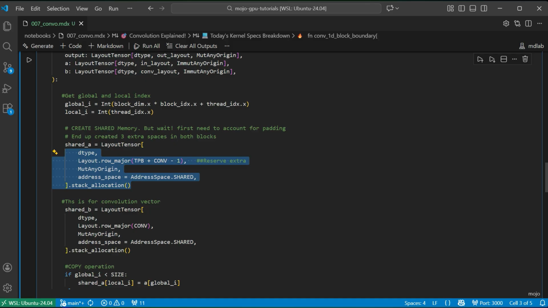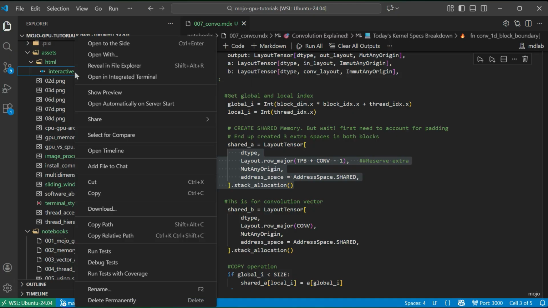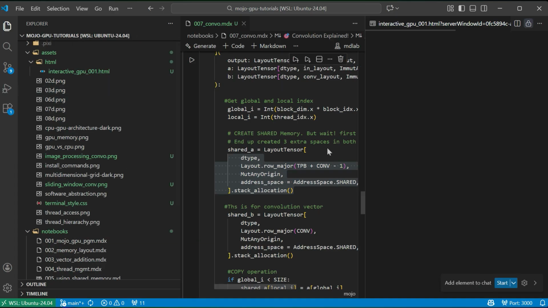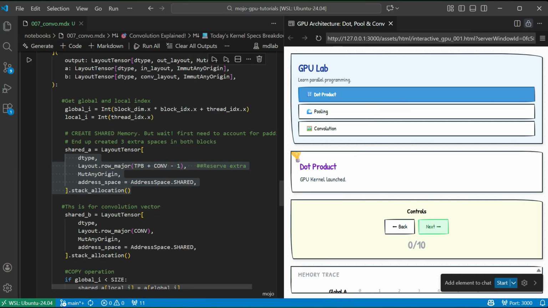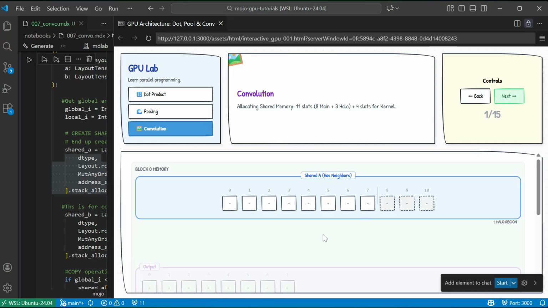So let's look at this visually first as to why it is needed, and then come back to the code. In the GitHub repo, I have included an interactive web page for you to first understand the design visually, and then come back to the code to understand the implementation. So when we see the convolution operation, ideally for any creation of shared memory, we would have created 8, in this case as per TPB, 8 threads per block, but we are creating 3 extra spaces.